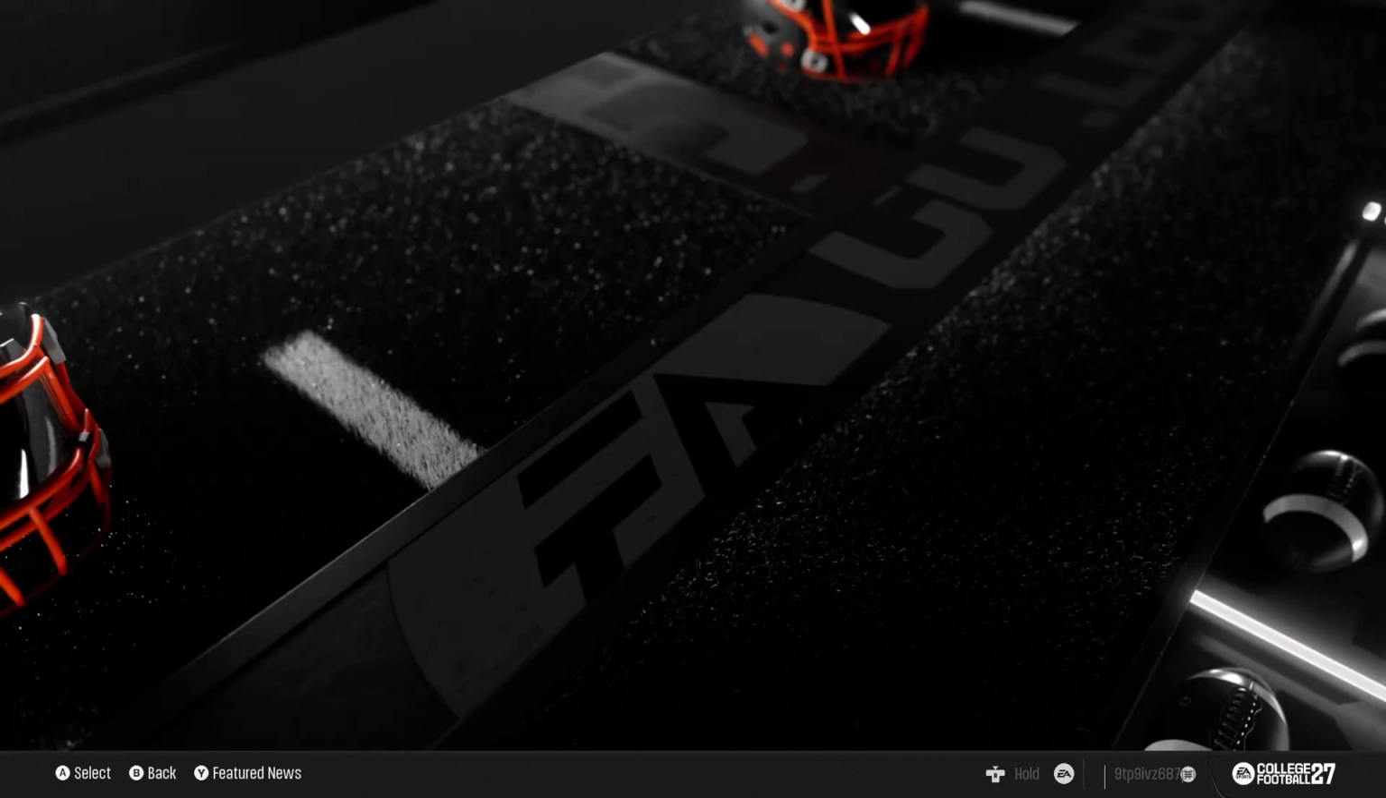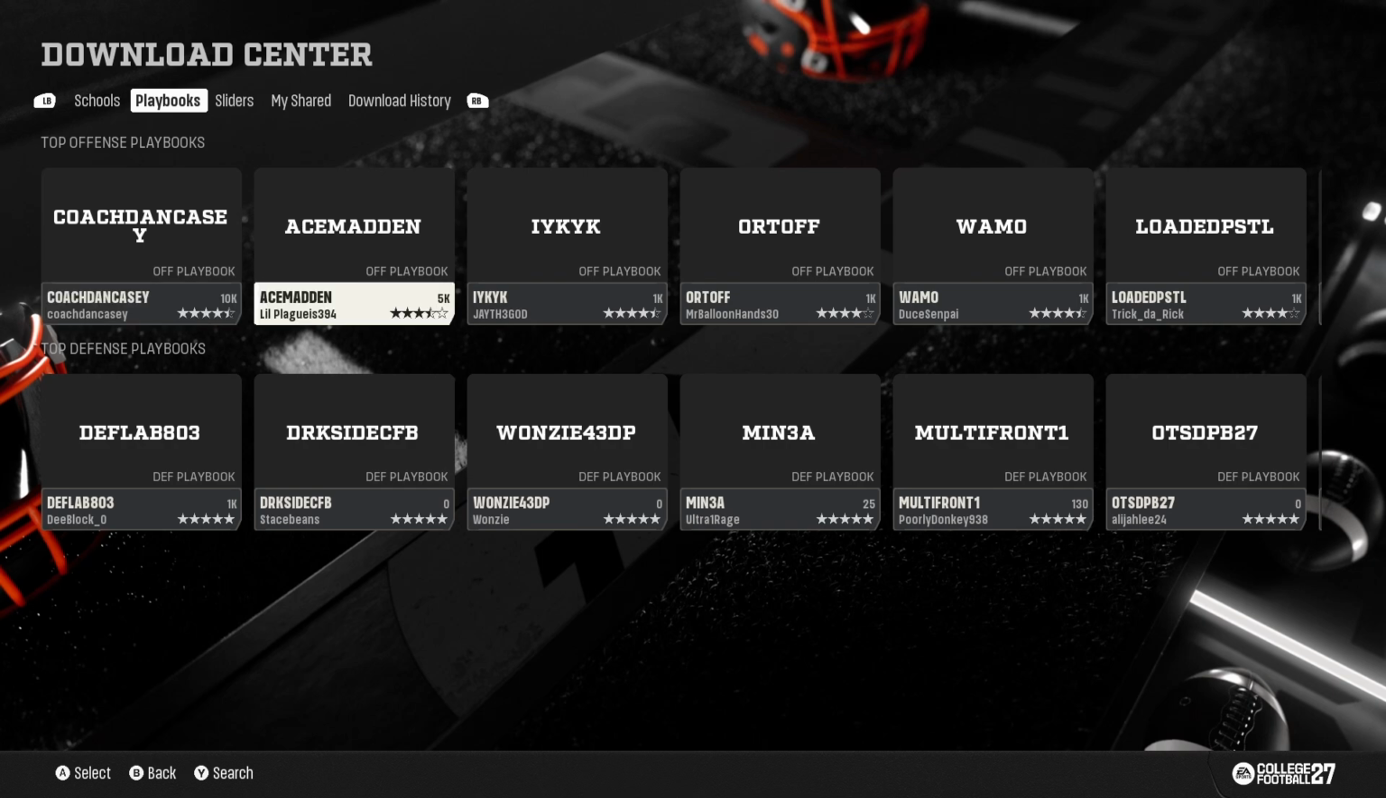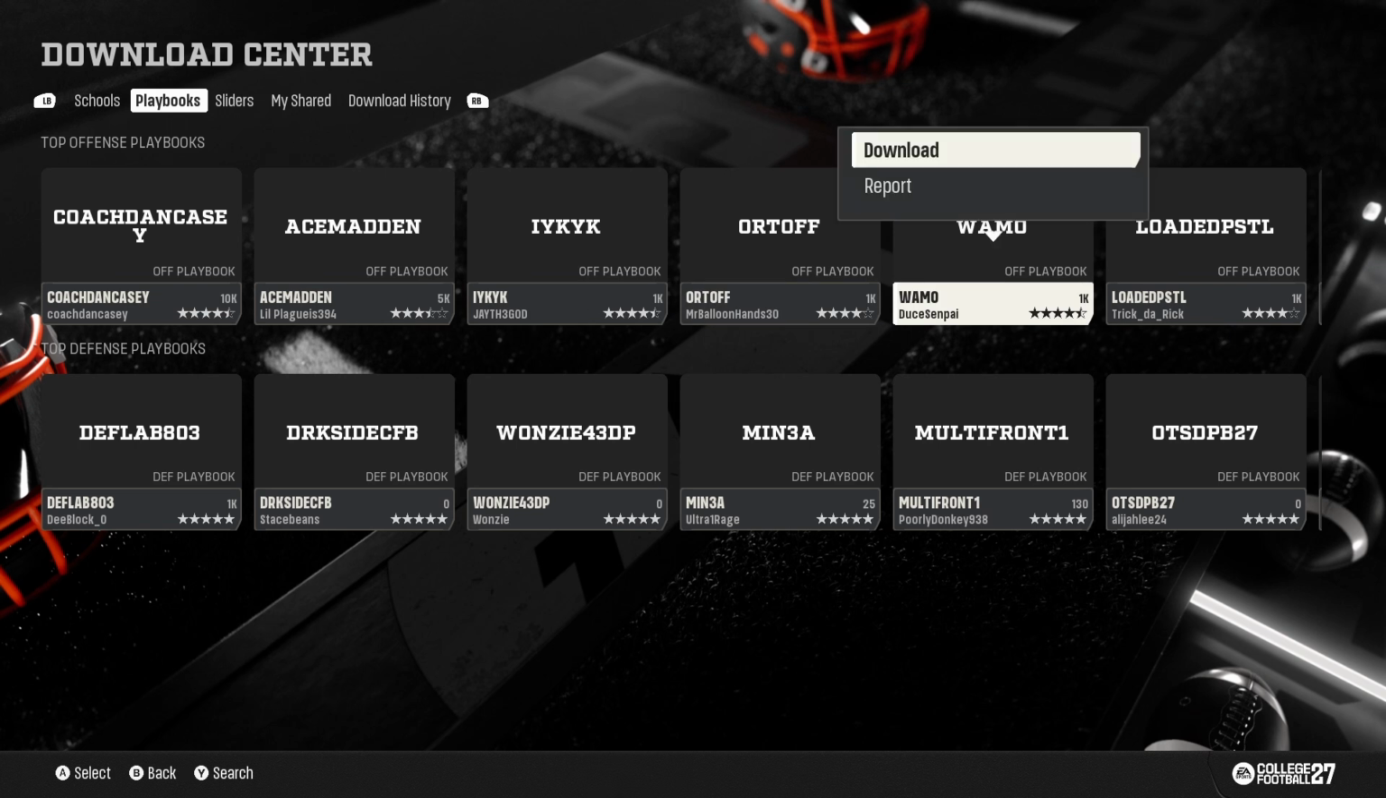Select that, and here you're just gonna see the option playbooks at the top. Once you select it, you'll be able to see a couple of playbooks for offense and defense as well. Whichever you like, you can simply select that and hit the option download.